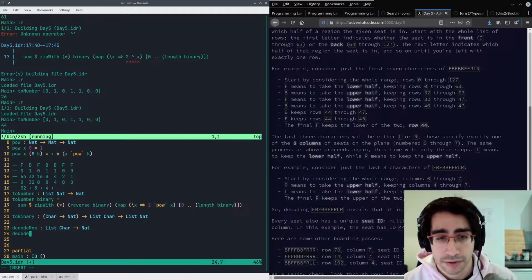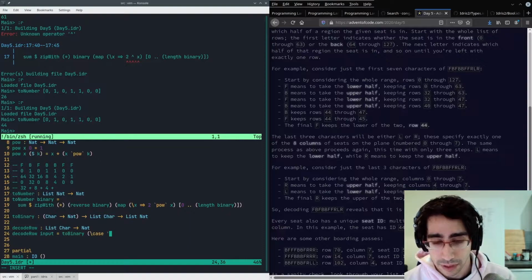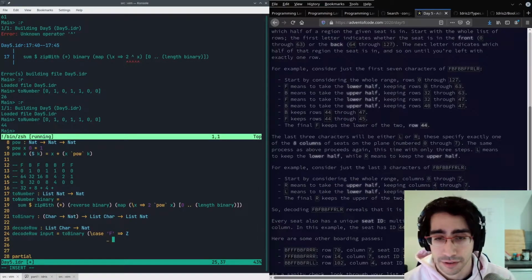And to decode the row, what we need to do is we need to do two binary, and the function is: if we get f, then f is 0, right? Otherwise we do 1. We're just gonna do this, right? Yeah.